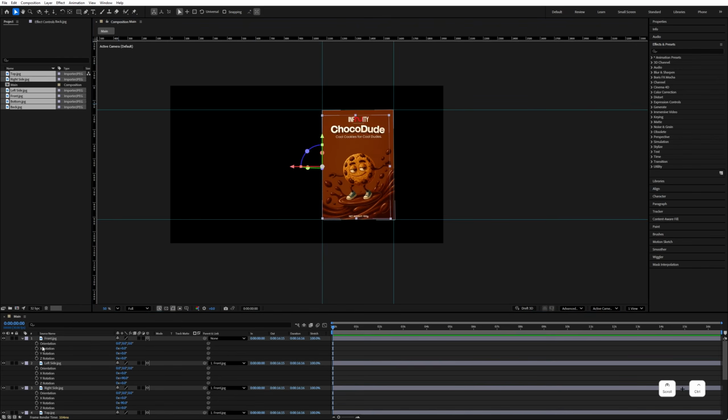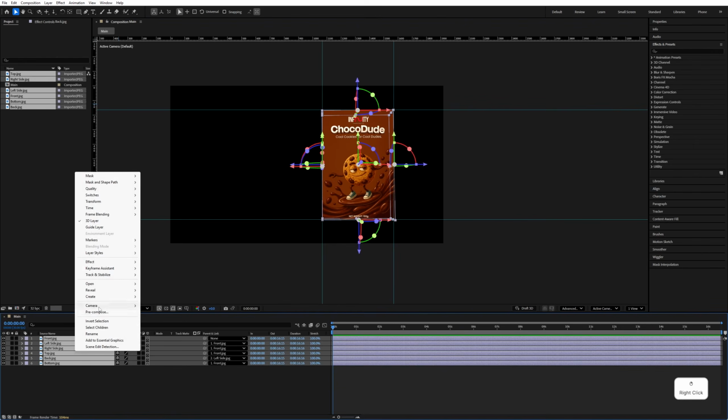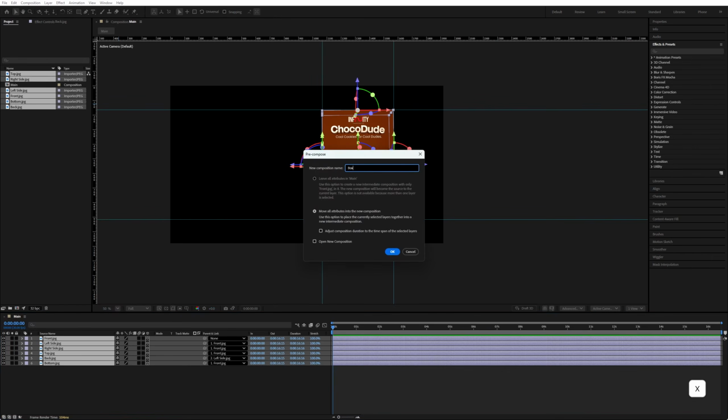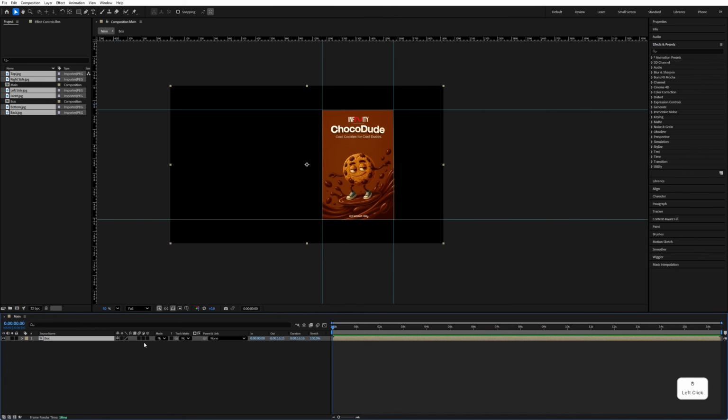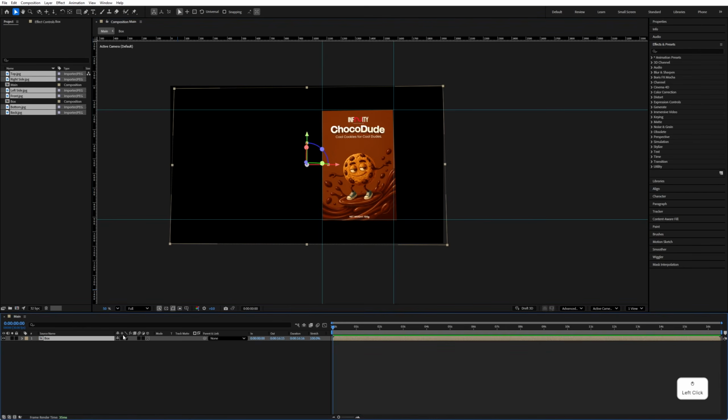Now select all layers, Ctrl A to select all and shrink them. And select all layers, right click, pre-compose it and name it box and hit OK. Now we have to make this layer 3D, so click on this icon to make the layer 3D. After that, click on this star icon so that we can rotate this box in any position.